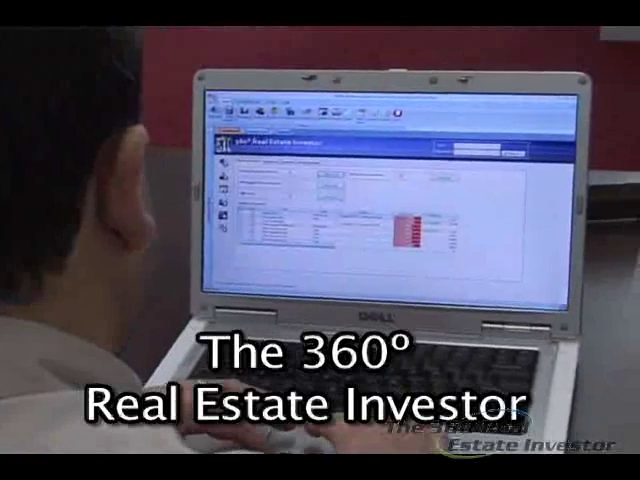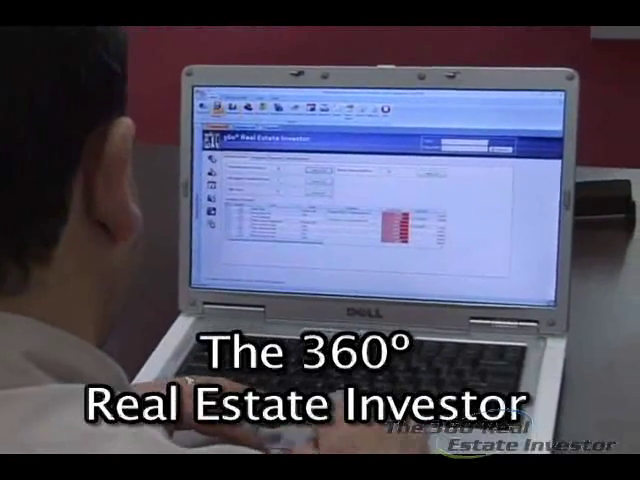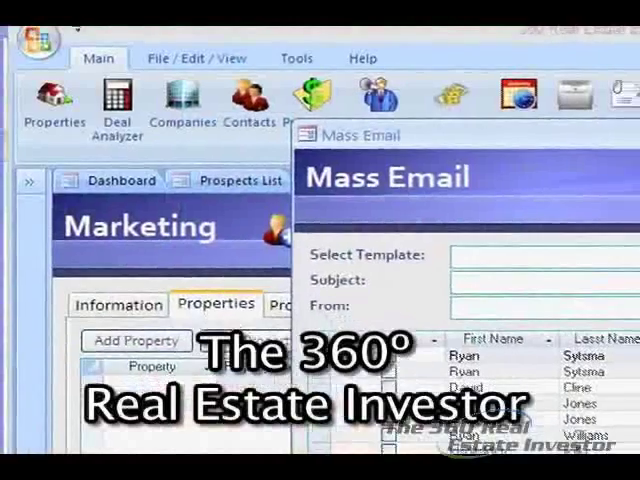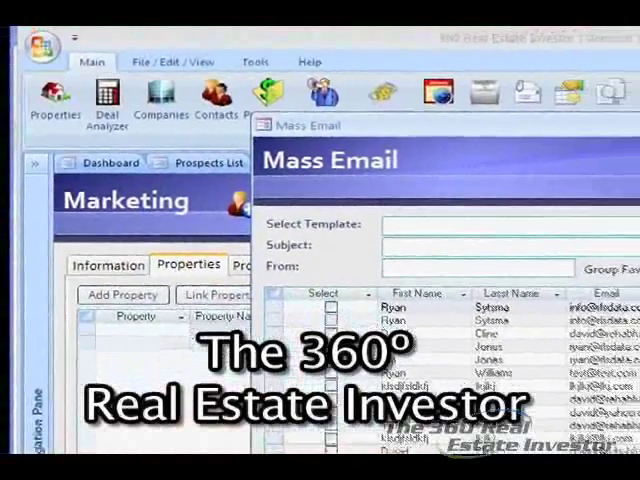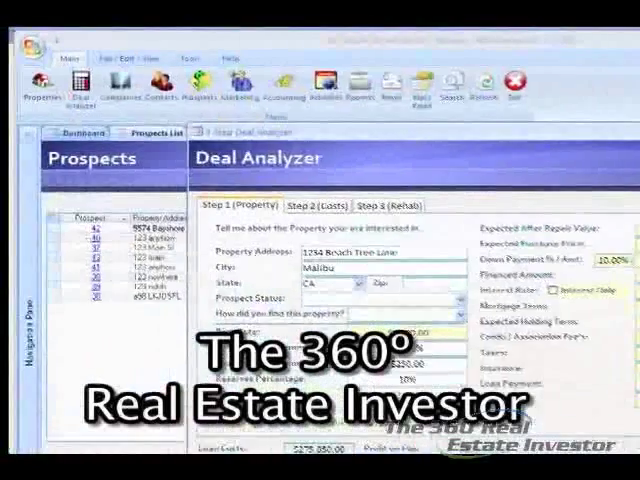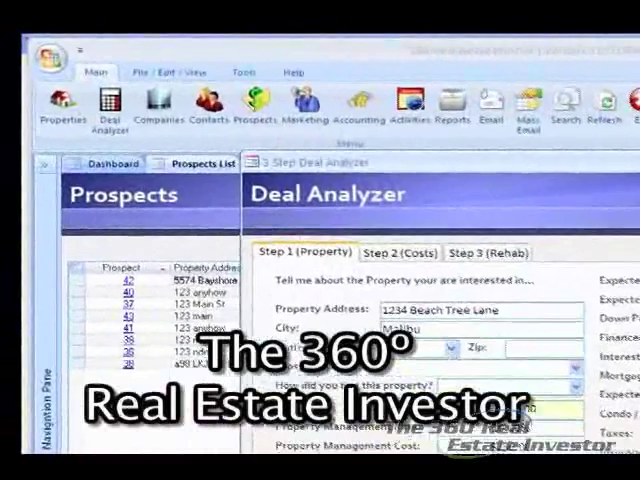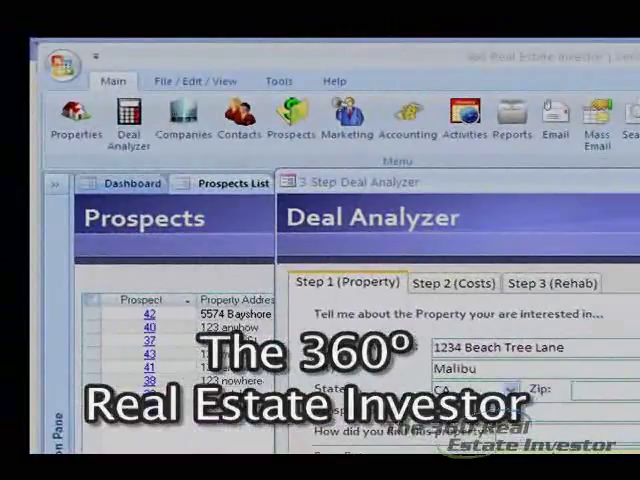It's powerful enough to run your entire organization, and it's so easy to use. Let the 360-degree real estate investor do the work for you. Make more money and work less hard by having your own personal assistant system.